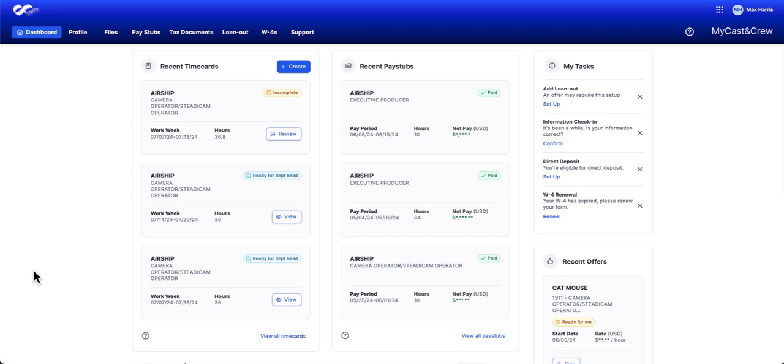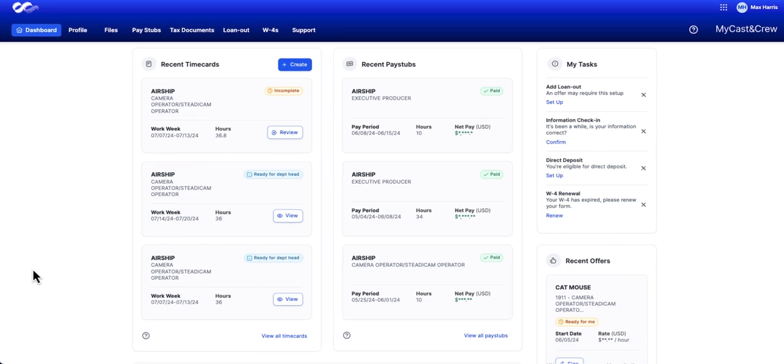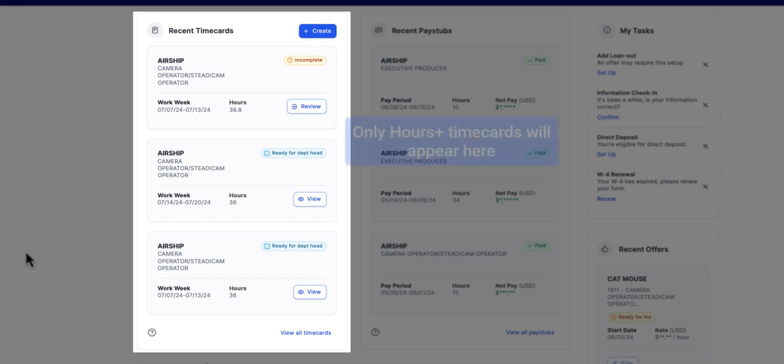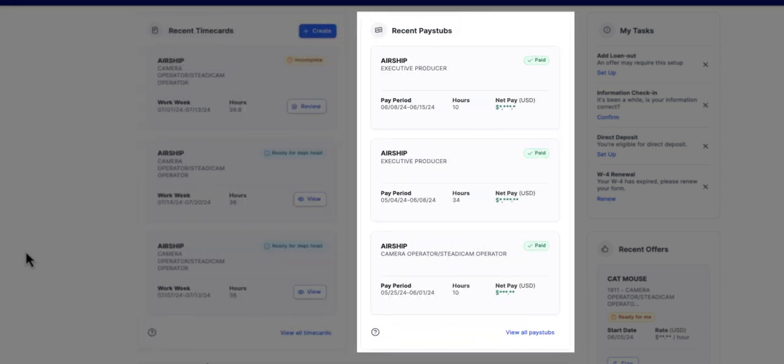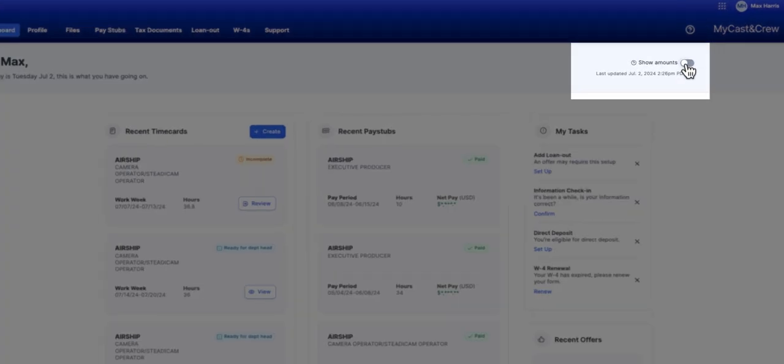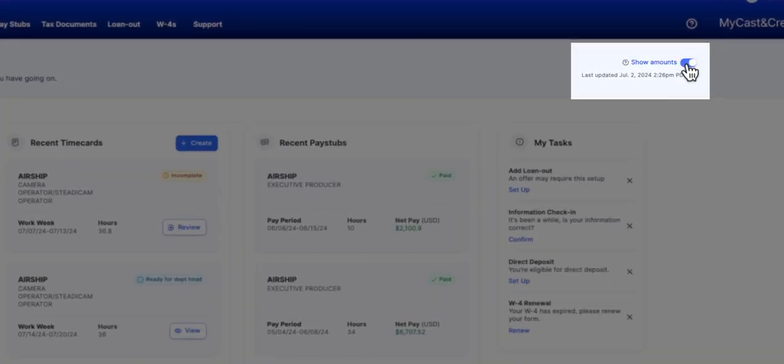Let's see what's available. The Recent Time Card section allows you to view your recent time cards and their status for the projects you're working on. You can also create a new time card for your project directly from here using the Create button. The Recent Pay Stubs section shows your most recent pay stubs from Cast&Crew and CAPS across all projects. By default, the amounts are hidden. To view the amounts, you can use the toggle to show or hide them as needed.